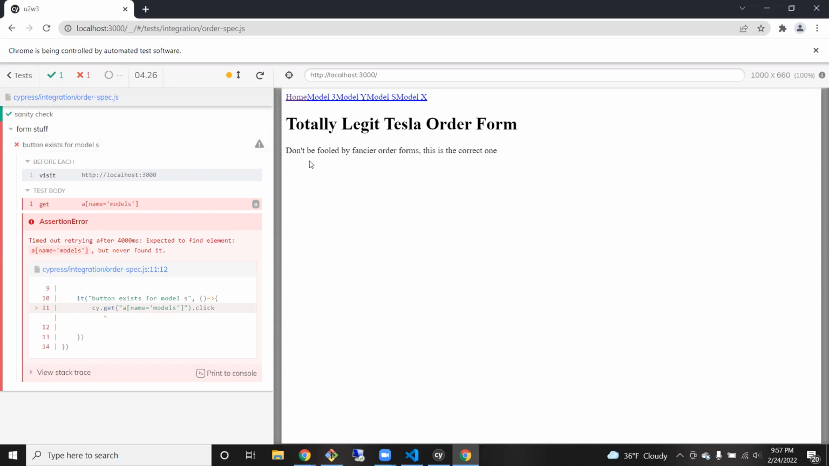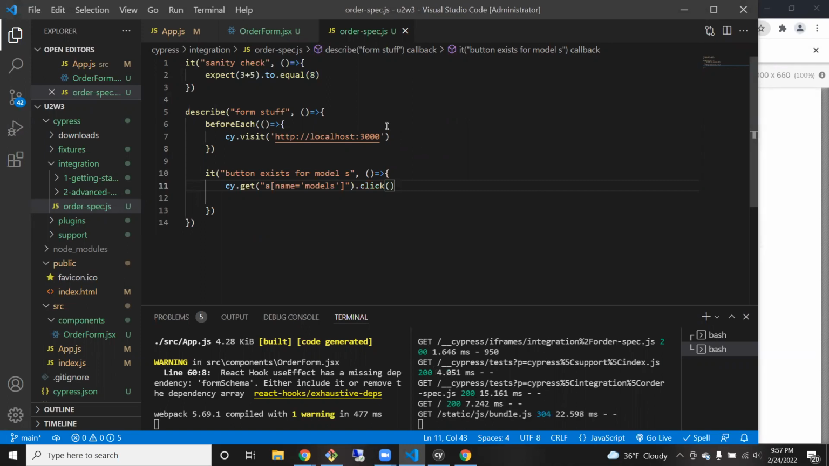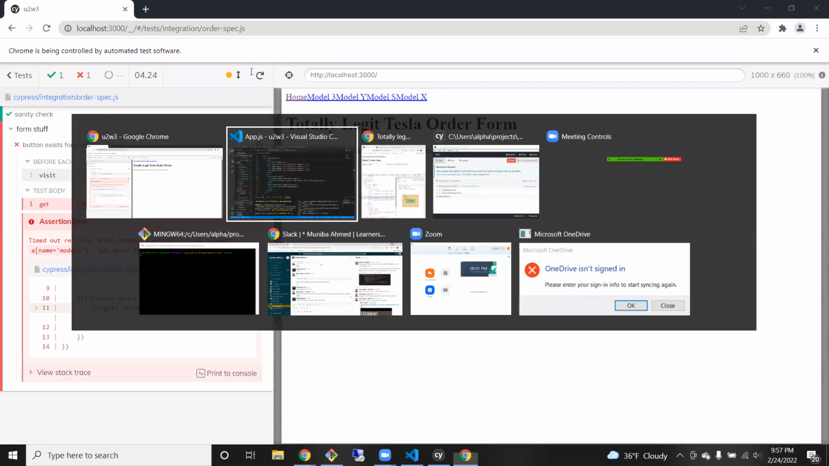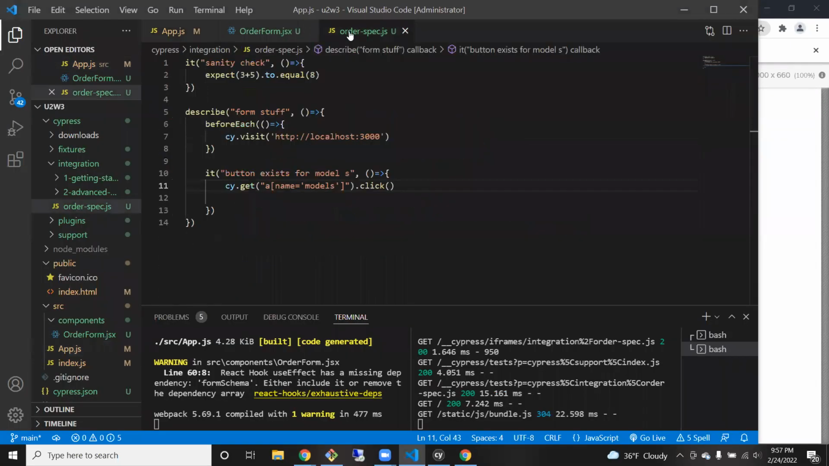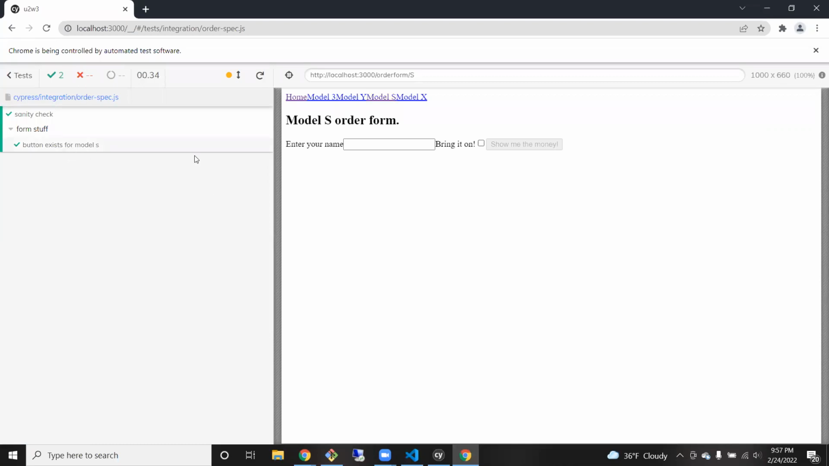Is it supposed to be a capital S? No, I think click is a function. Because in my app, yeah, I guess it is a capital S. Yeah, that's right. Well, even better. Model S. All right. So this should find it, and it should click on it.